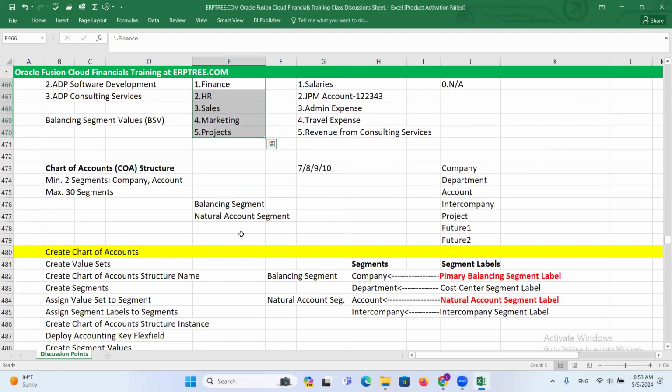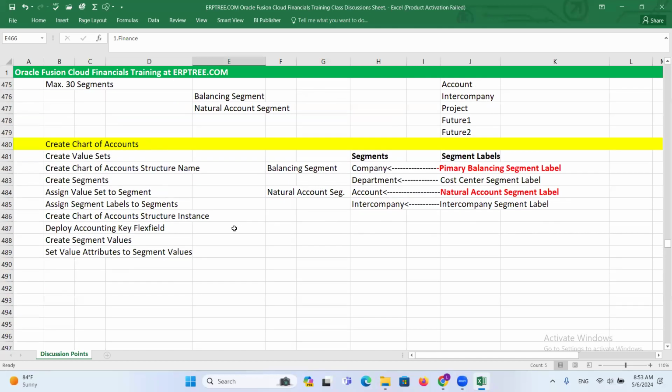Is it mandatory to assign segment labels to all the segments? You tell me, what did you understand?